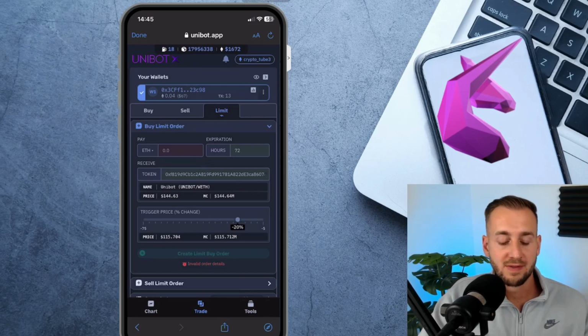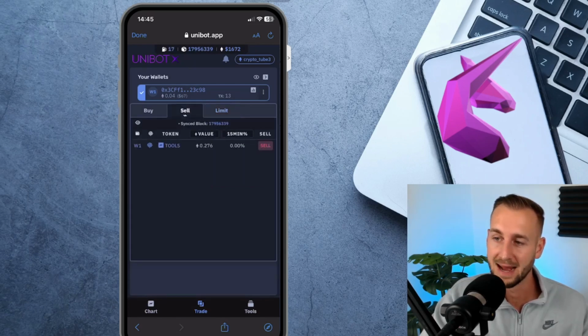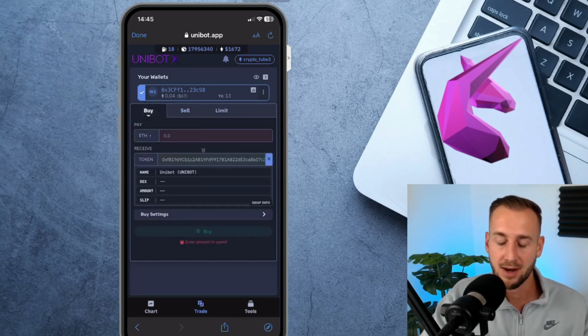So a quick tour of the app here. We have three main toggles at the bottom. We're currently on trade, as you can see. From trade, you've got your wallet directly at the top. We have the ability then to do limit buys and sells currently on that. Then we have the sell button there. This is the current bag I have enabled on here, tools. If I sell it, as you can see, the current value is 0.276 of an ETH. There's also a buy button on here as well.